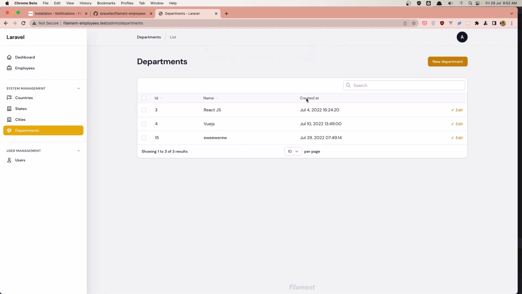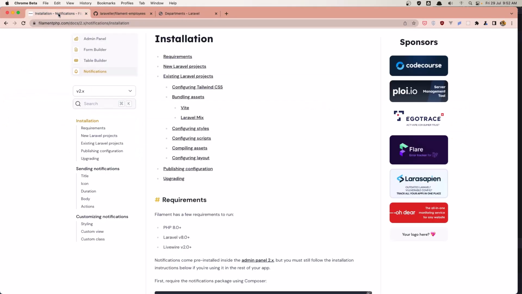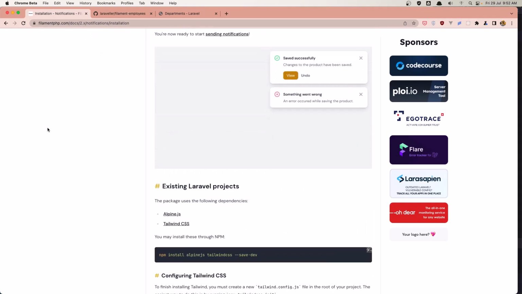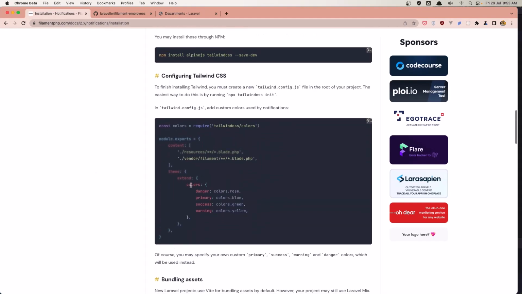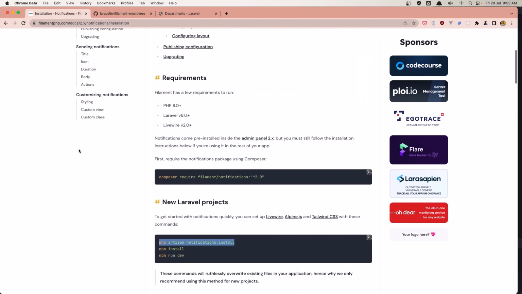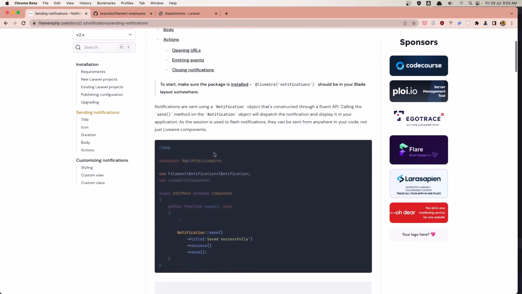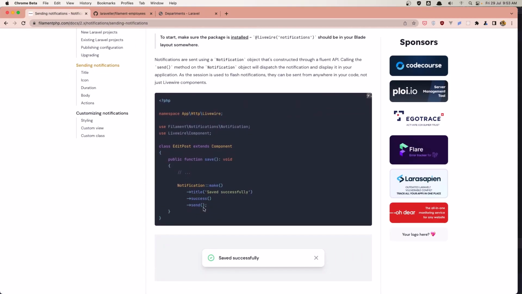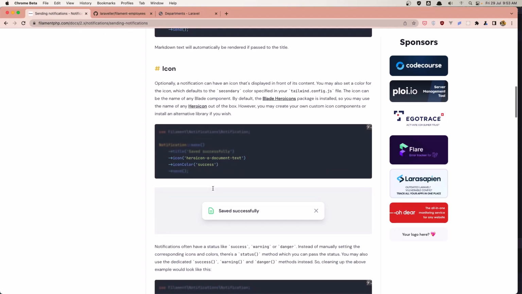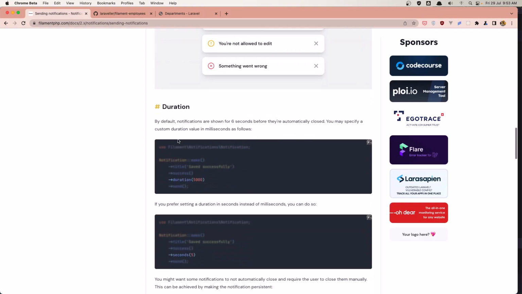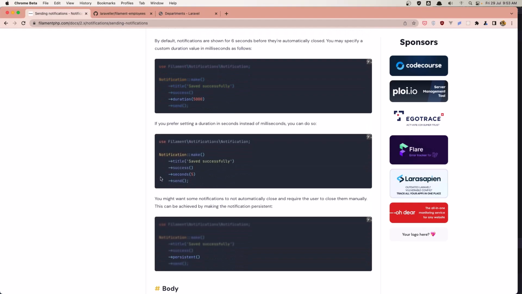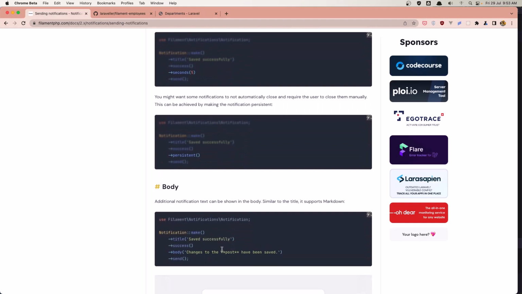It's not the first one, but maybe we want to change the position to be here, not in the center. So let's go again. And we can add the title. We can change the color here if you want. So let's send a notification. We can add a title, success, and send with an icon. Oh, a notification can have an icon displayed in front. So we're going to use arrow icons. Also, you can add the duration, seconds, body.